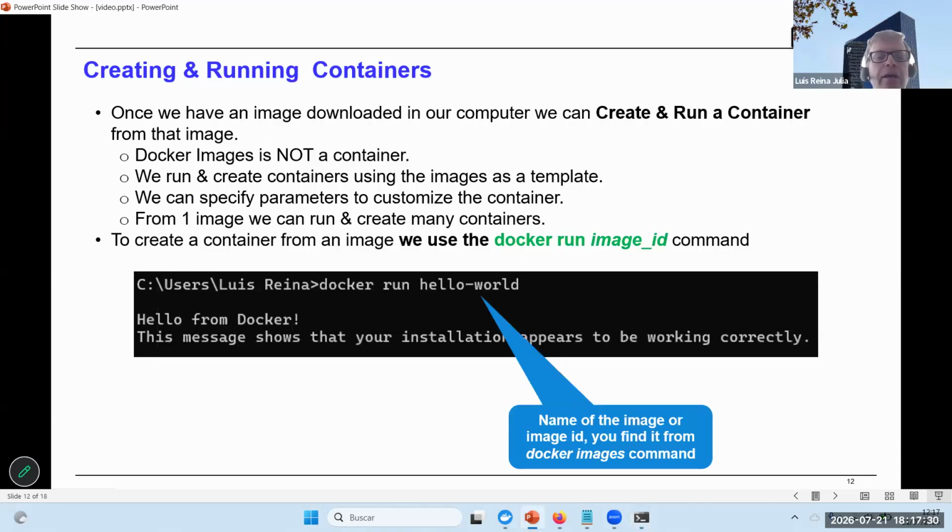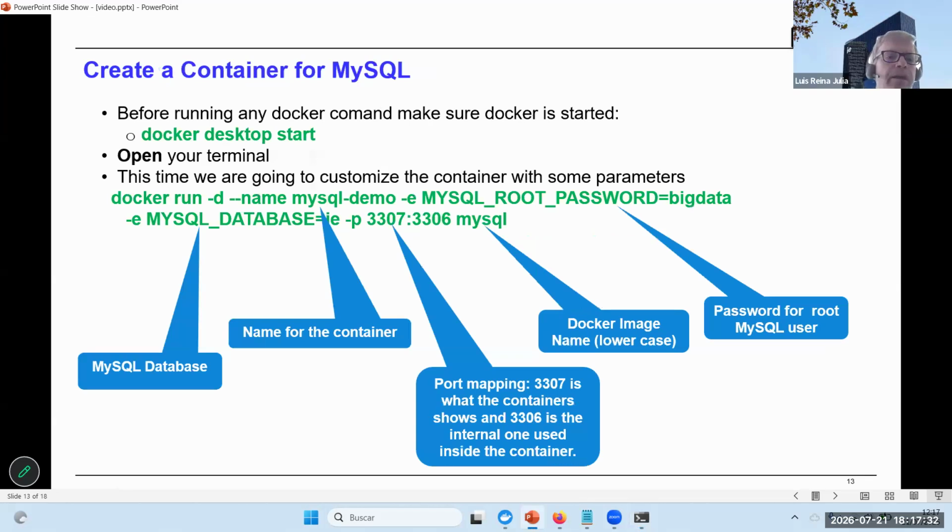If I want to create a container with the other image, for example MySQL, I'm going to give some parameters. The -d means run in the background, so don't block the terminal window. I'm going to give a name for the container, a password for the root user in MySQL, and the name of the database. I'm going to give the mapping of the ports: this is the port I'm going to use, this is the internal port in MySQL, and this is the name of the image. If I execute this command, it will create a container for MySQL.